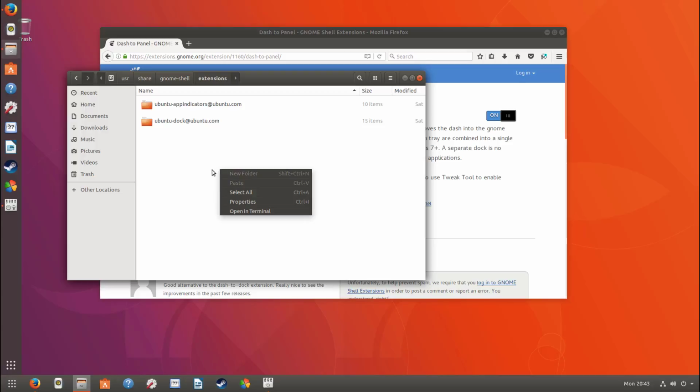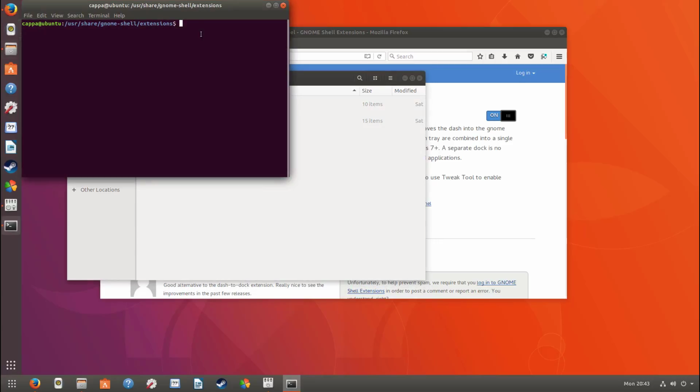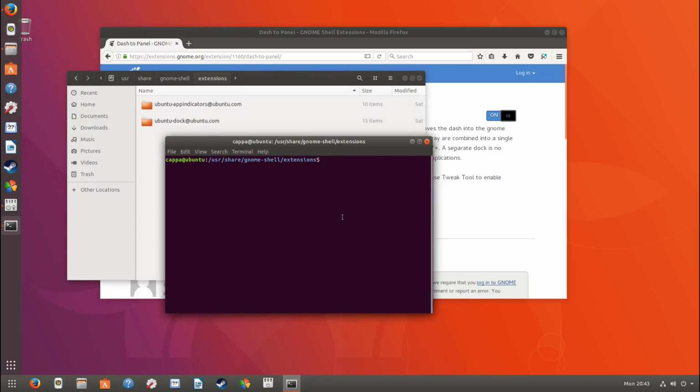I'm going to right click here in the folder. I'm going to say open in terminal. And once that comes up, I'm going to do a quick ll. This will just give you a directory listing of what's there so you can see the folder names. And then I'm going to do sudo because I want to actually perform this operation with administrative privileges.